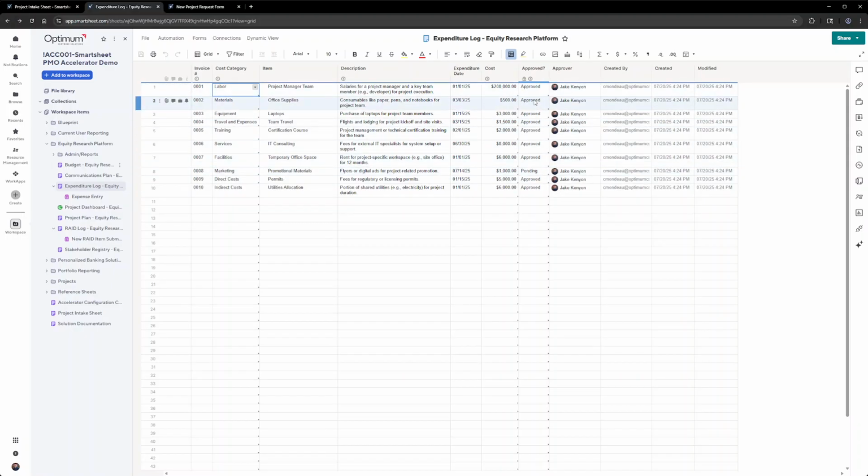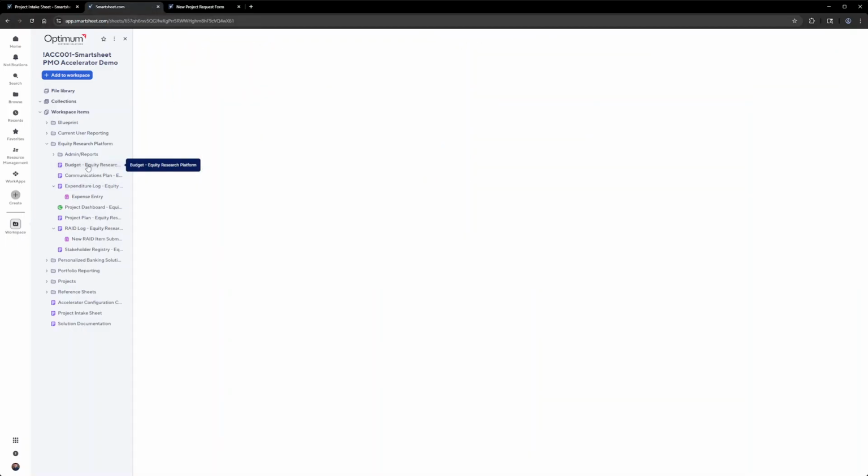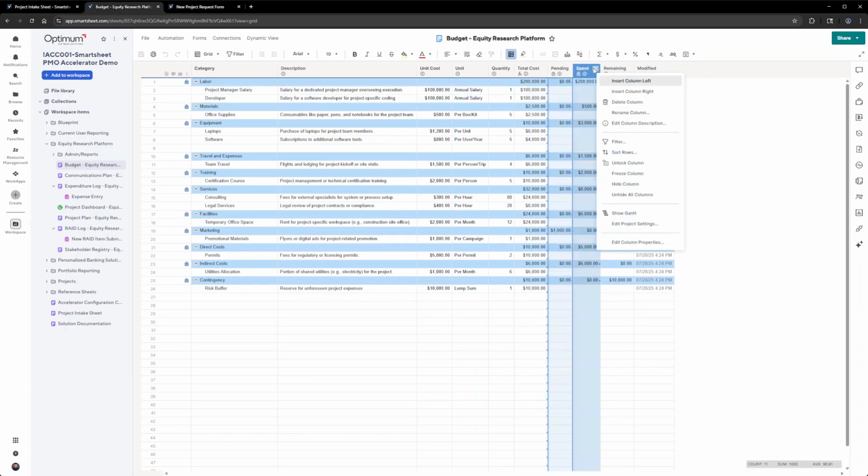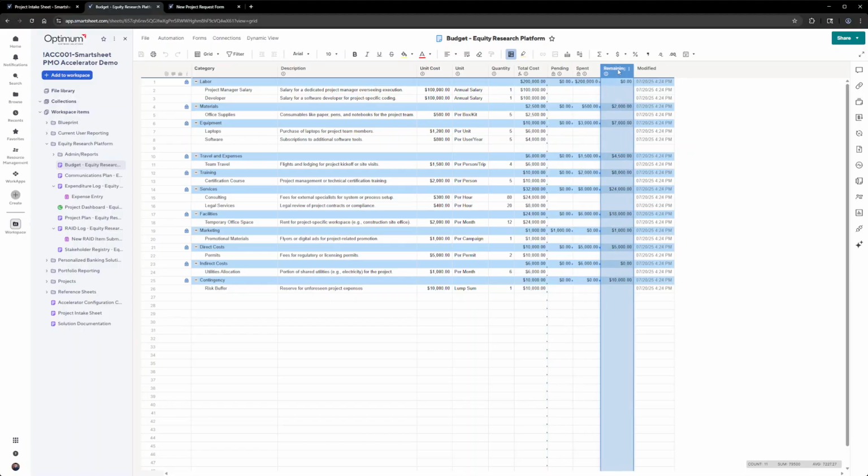So a new item is entered, it goes to the approver, they review it, and then once they give approval, it's actually showing up in our budget categories here. So we have our pending, which is those items that haven't yet been approved, spent, all of our approved items, then remaining, of course, the difference between the total and what we have spent. So that's how financial information is managed in this Smartsheet system.